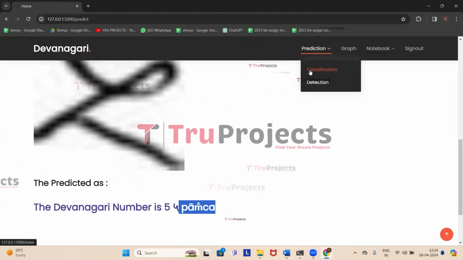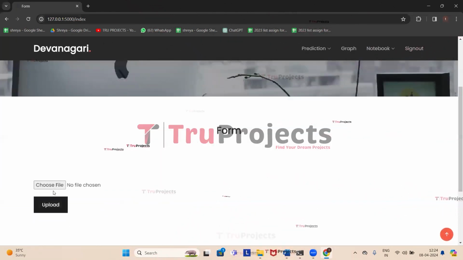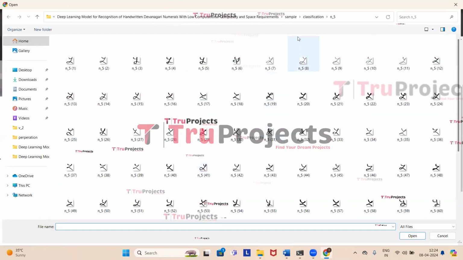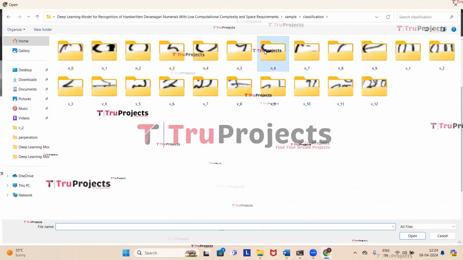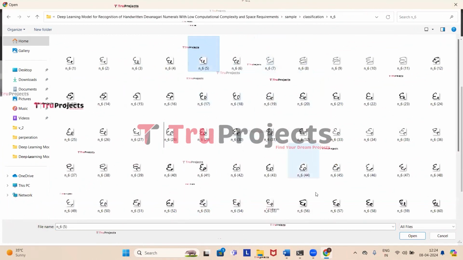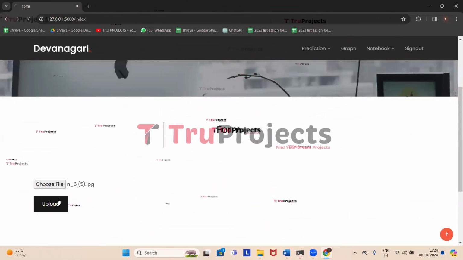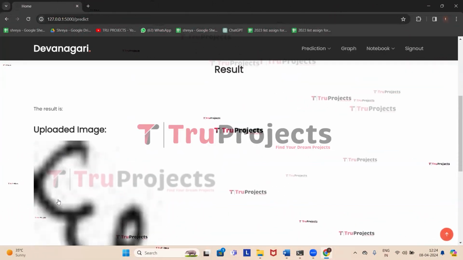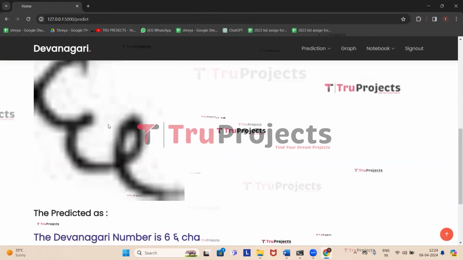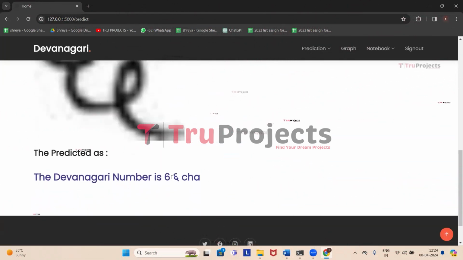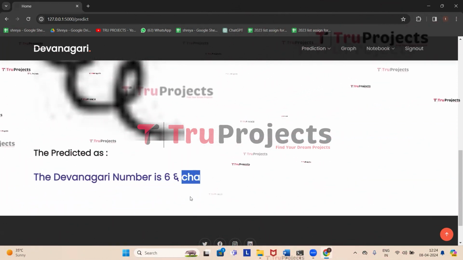We will upload some more images. Click on choose file. This time we'll be uploading from this folder. So I'm going to upload this image. Click on open. Image is loaded. Now upload it. Here we can observe that for the uploaded image, we got the prediction as the Devanagari number is 6, which is called as Che in Devanagari script.